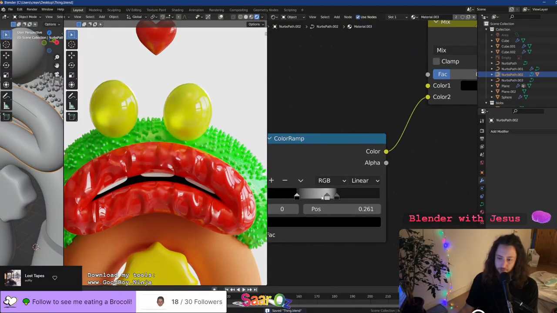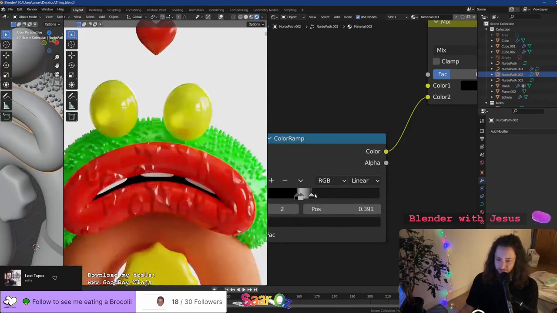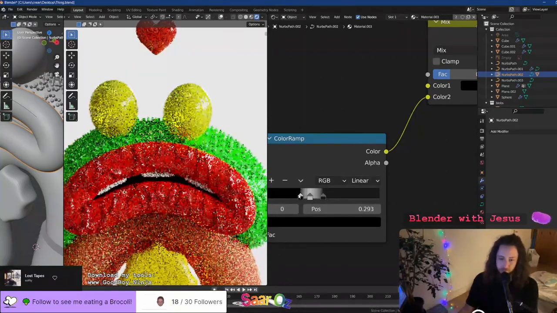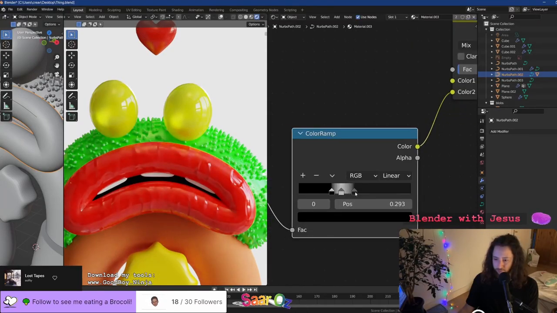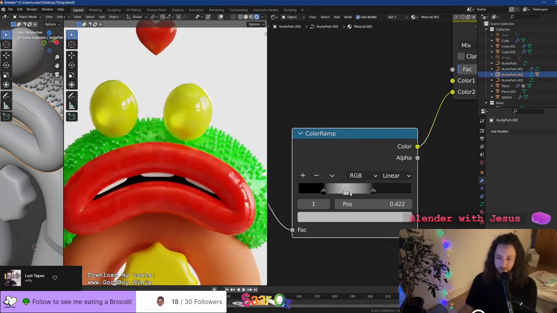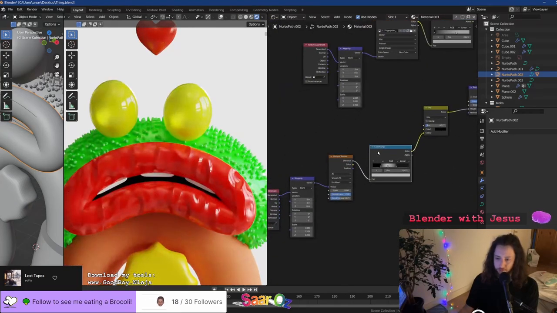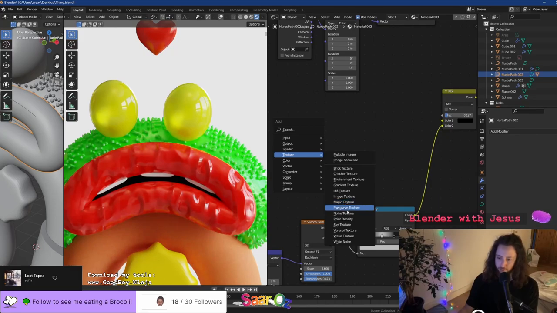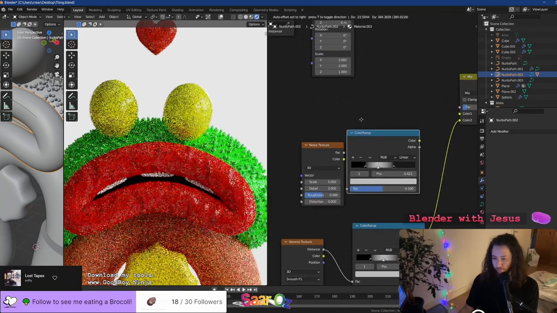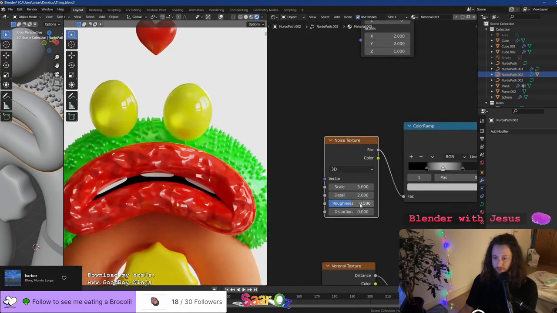This will only be, this will not be too visible, kind of like that, just to give irregularity to the object. And I'm gonna mix it with some noise, which will be the main texture for the lips. So I want a nice texture, and I want to scale it down a bunch, like 100.